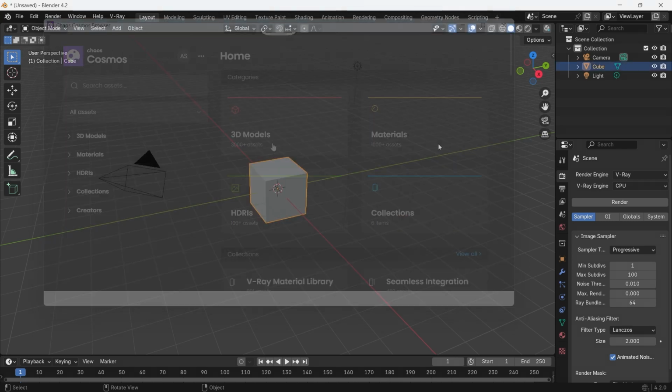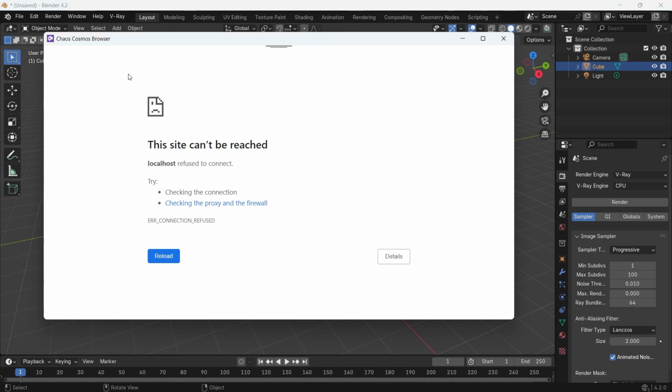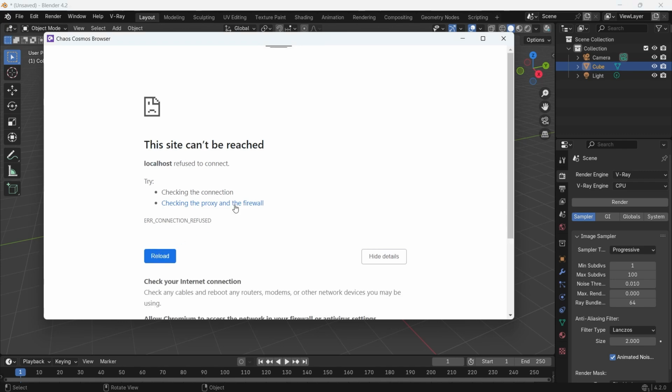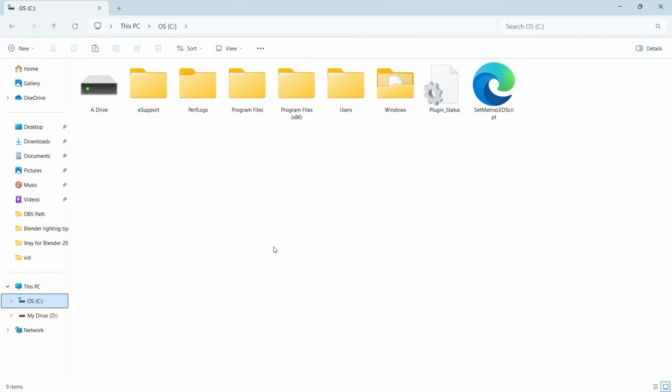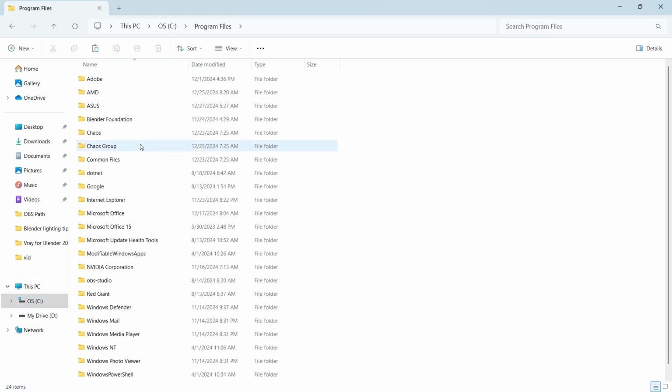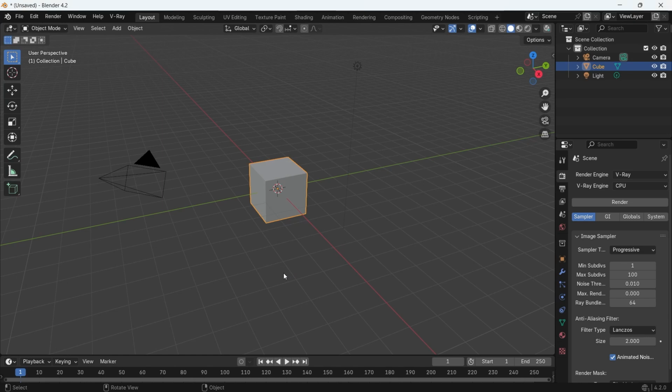Now before we continue with this, if you opened the Cosmos browser and found an error page, that means you probably shut down some of the Chaos apps running in the background. So you just need to go to the Chaos Group folder in your C drive program files, and run this file called CB service as an administrator.